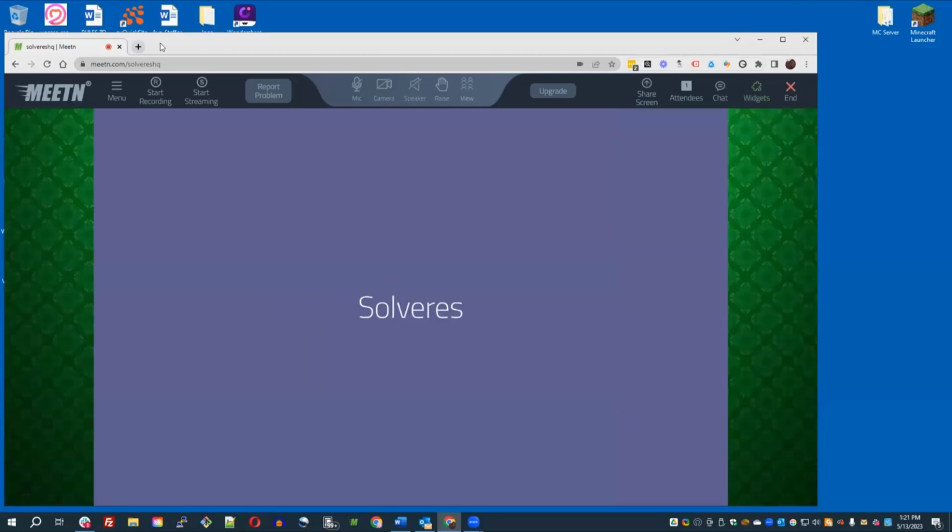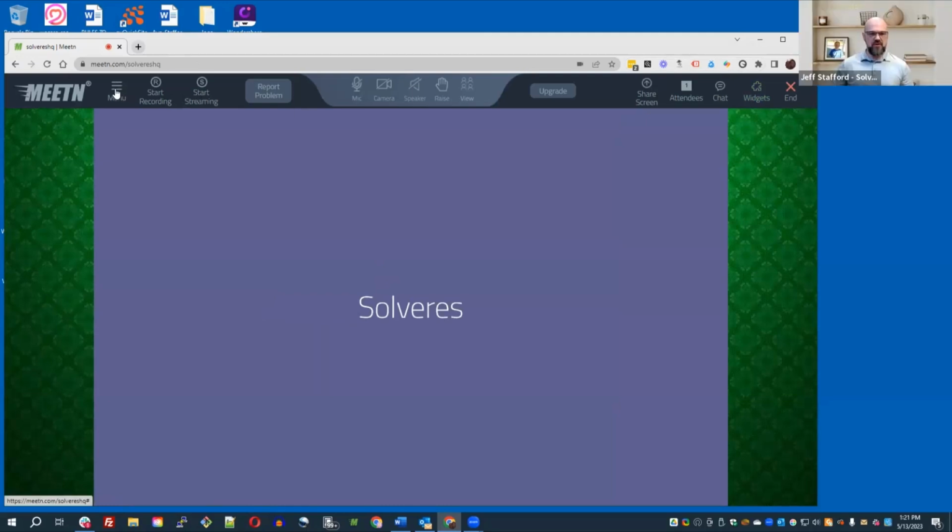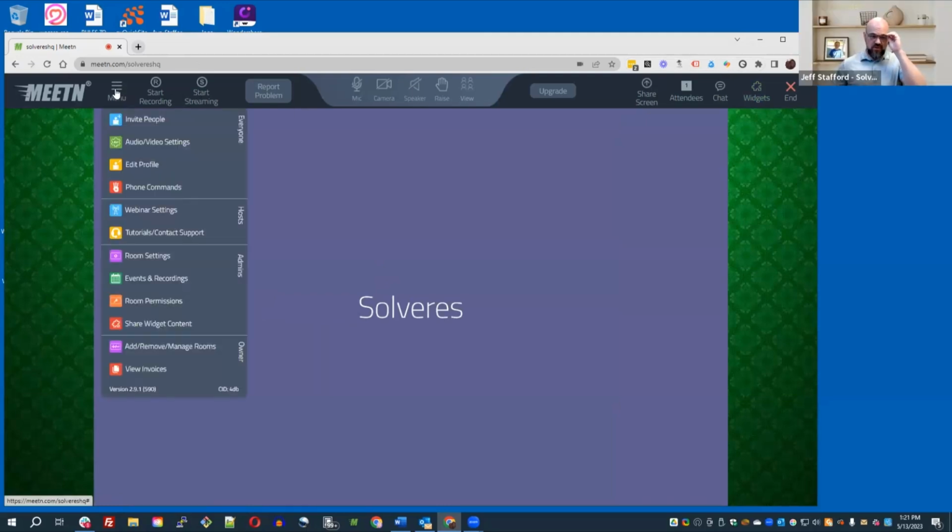That's cool. Now I'm going to go over to the menu. The first thing you're going to notice here is this menu is divided up into sections, and over here it shows you who has access to these menus. Everyone that's in a MeetN will be able to see these top 4 menus.